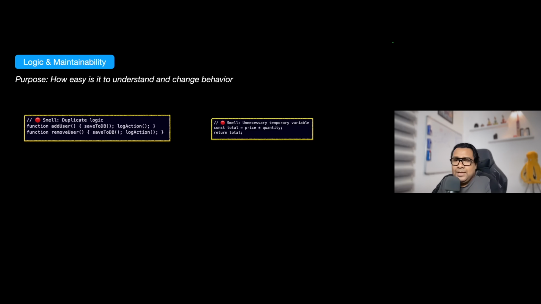Then about this one, here is an unnecessary temporary variable. Basically we are multiplying price into quantity to identify the total value. We could have just written one statement: return price into quantity. We don't have to create another temporary variable called total unnecessarily, because we're not doing anything with the total, right? So that kind of thing.